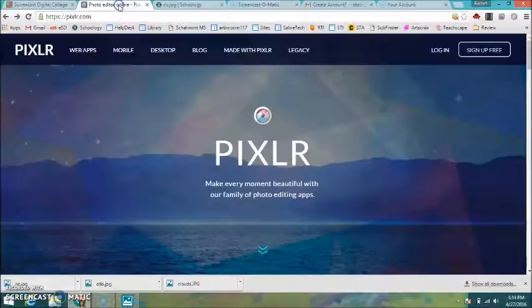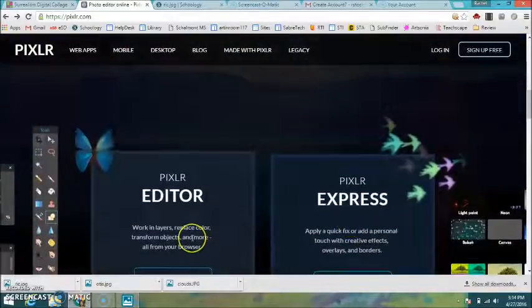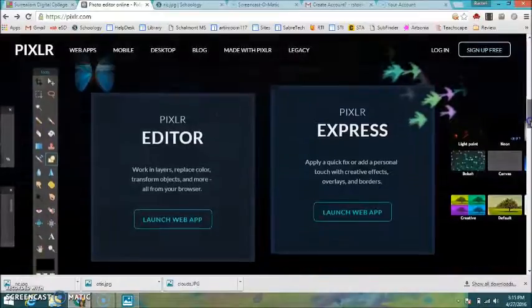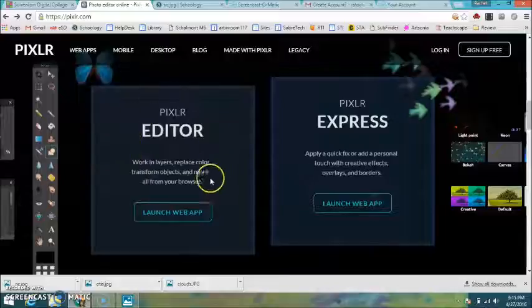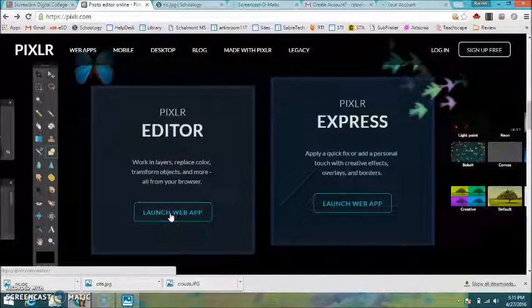And I can open up Pixlr over here, Pixlr.com. There are these little double arrows down here. If we click, it brings me down. I have 2 options, Pixlr Editor or Pixlr Express. If I keep scrolling down, it gives Launch Web App. You want to be on the Pixlr Editor. It gives us much more control over our images, and you'll click the Launch Web App button.